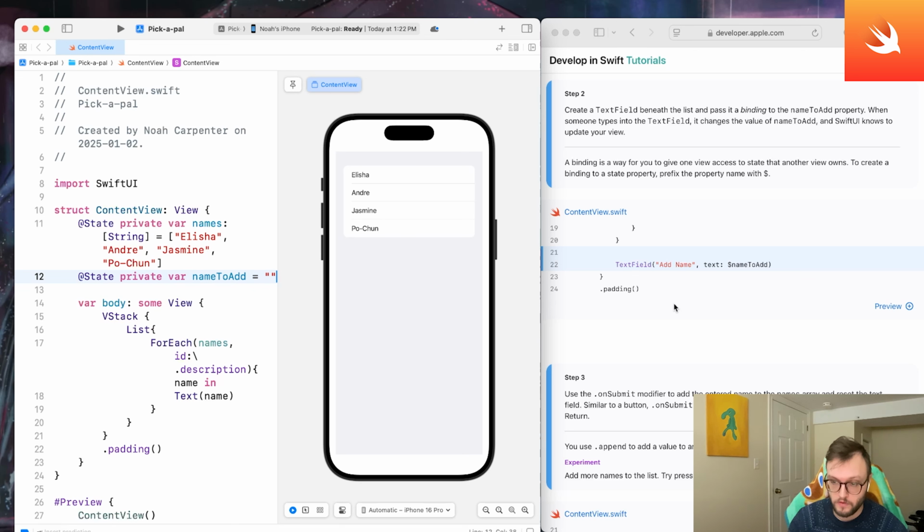A binding is a way for you to give a view access to state that another view owns. To create a binding to a state property, we use the prefix of the $ or Shift-4 on your keyboard. So we can create a text field.